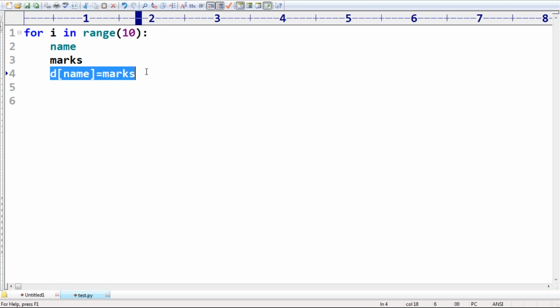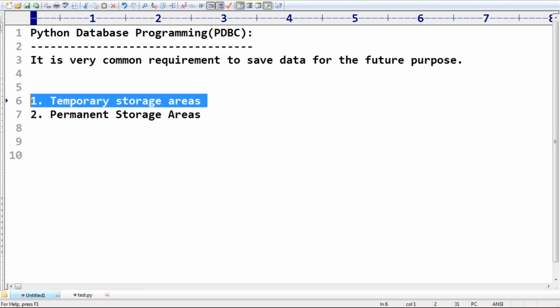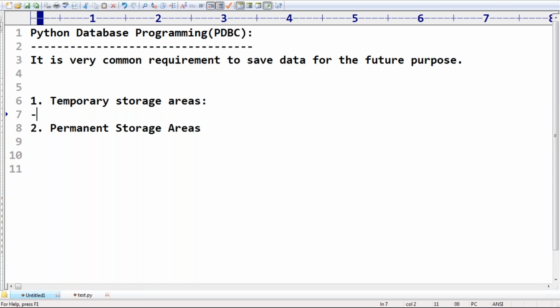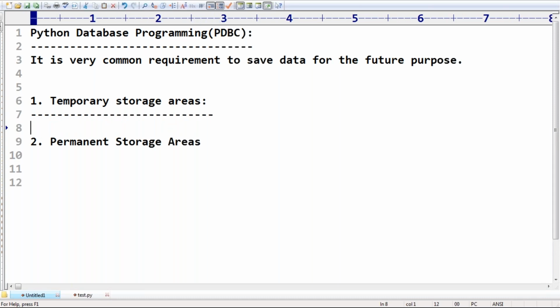So our Python virtual machine memory, where our objects are going to be stored, is a temporary storage area. This is volatile. Inside the RAM the data will be stored, because the heap area where the objects are stored is temporary memory only. Once the program execution completes, the data will be gone. Such a thing is nothing but temporary storage areas.